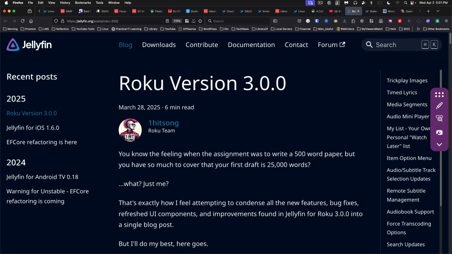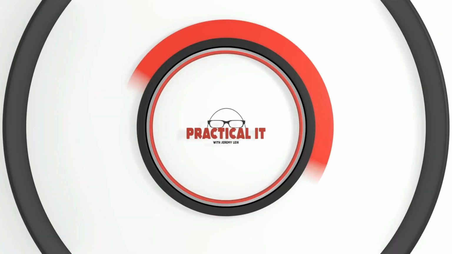Jellyfin 3.0 app for Roku. This major new version is packed with features: trick play images, timed lyrics, media segments, audio mini player, and many others. Check the article or download the update if you're a Jellyfin and Roku user.